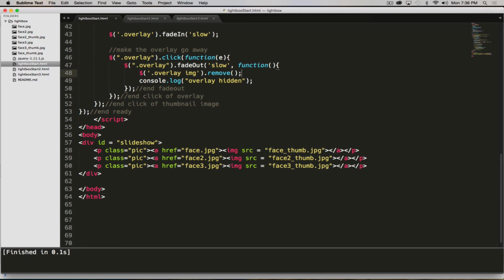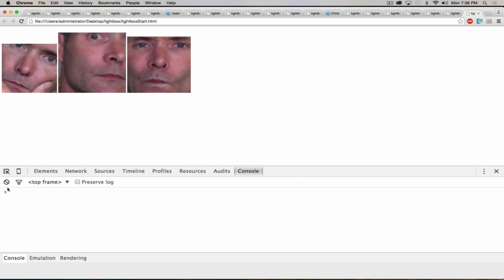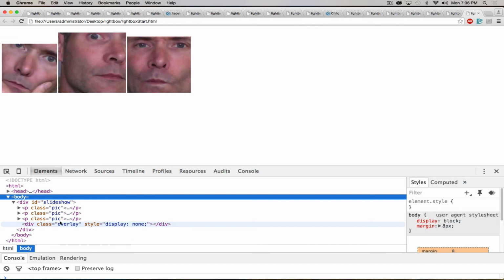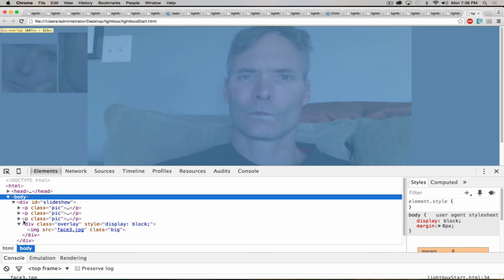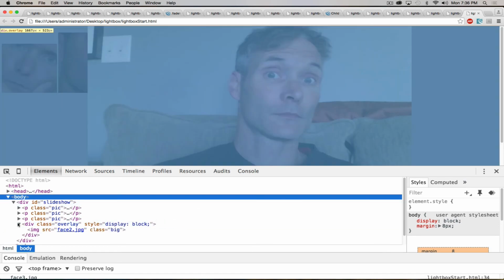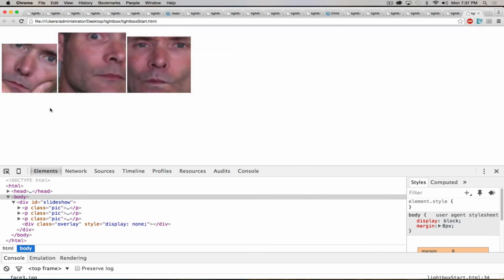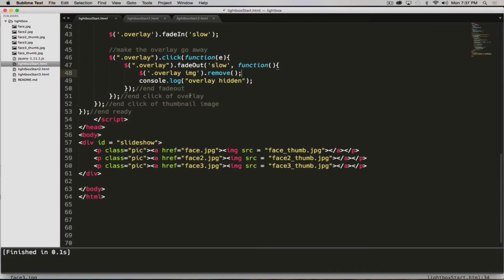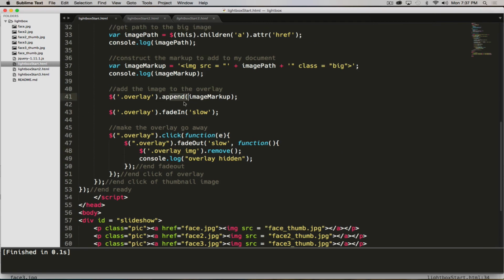So now let's try this. If we look at our elements, there's overlay, nothing on it. Click here. You can now see overlay has an image on it. Click off. Went away. Click here. Overlay got an image. Click off. Goes away. So we're able to get rid of it without leaving it behind. So that's a tidier house, and that would be a better approach to use when we're working with the code. So that we remove that image that we added during our append statement.